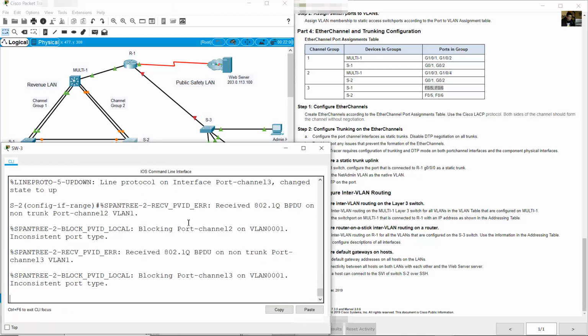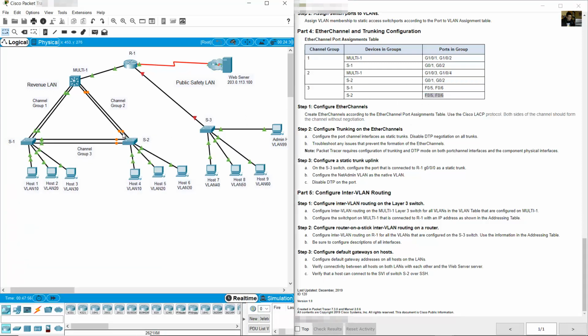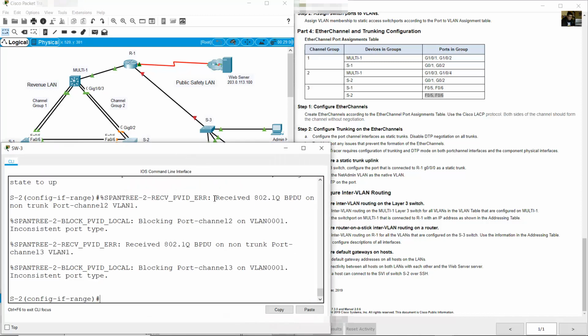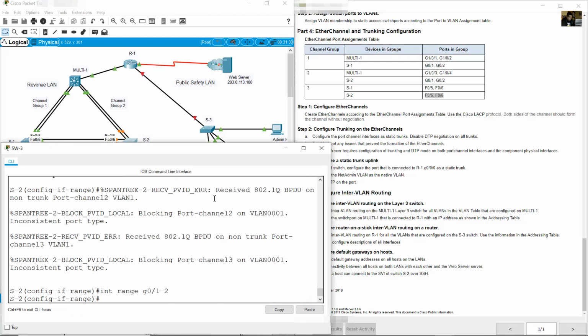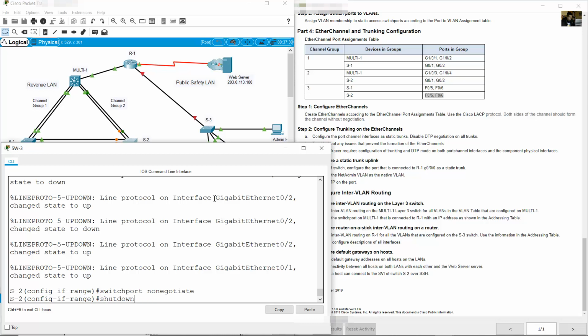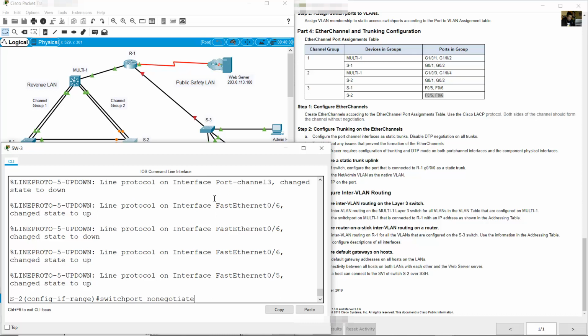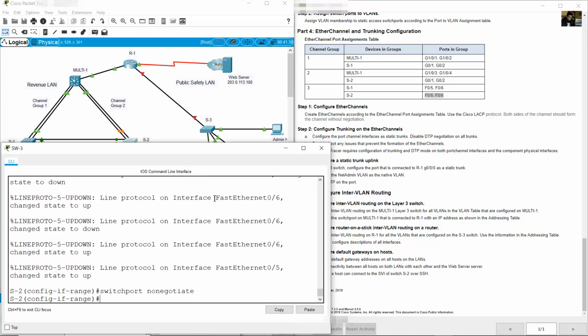And go to S2. Okay, for S2, gigabit 0/1 and 0/2 and FastEthernet 0/5 and 0/6. Enter interface range gigabit 0/1 and 0/2. Switchport mode trunk. Switchport nonegotiate. Then FastEthernet 0/5 and 0/6, mode trunk, nonegotiate. Okay, physical interfaces.